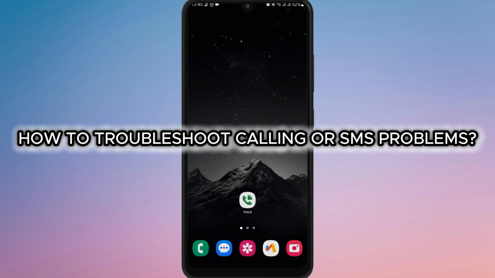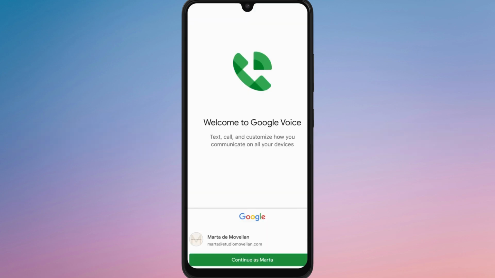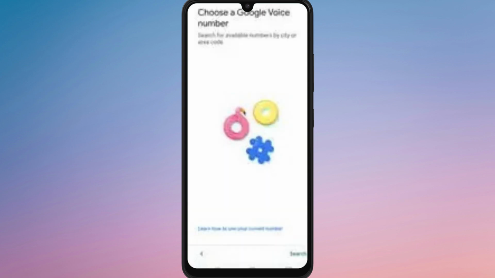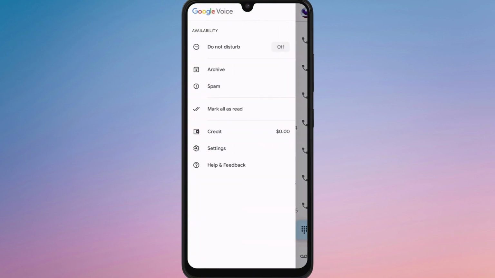How to troubleshoot Google Voice calling or SMS problems. First of all, open the Google Voice app on your device and make sure you are signed in with your Google account. If you are having trouble making calls or sending texts, start by checking your internet connection. Google Voice requires a stable Wi-Fi or mobile data connection to work properly.